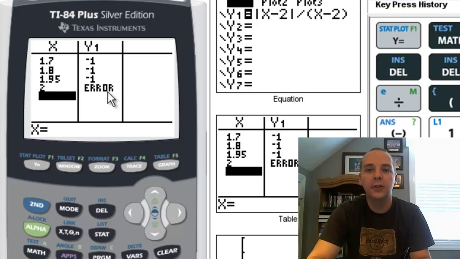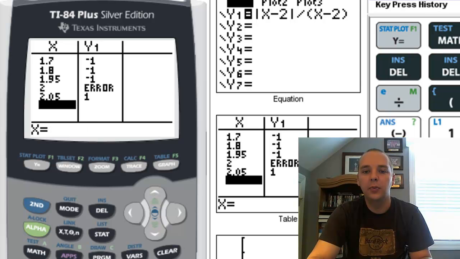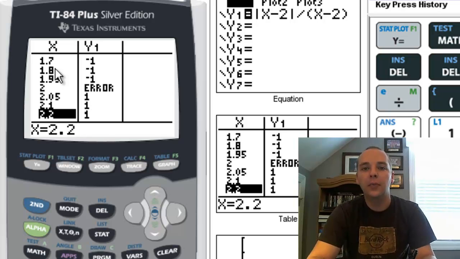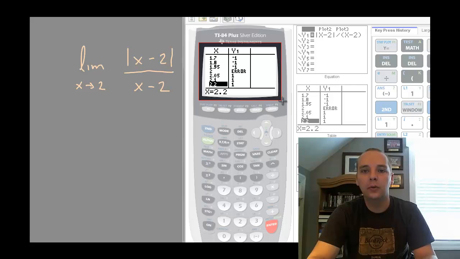Now you see at 2 there's an error, and we knew that actually before we started the problem, because if you try to take 2 and plug it in this expression, you get 0 divided by 0. That's an indeterminate form. But after 2, we have like 2.05, 2.1, 2.2, any values very close to 2 but larger than 2. Here's what we get from our XY table. I'll cut that out so I can blow it up for you.